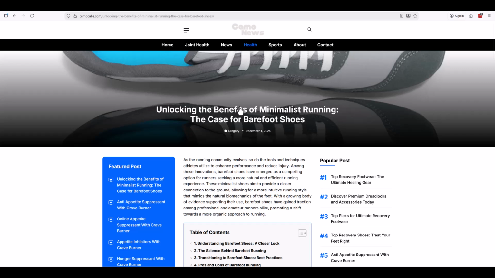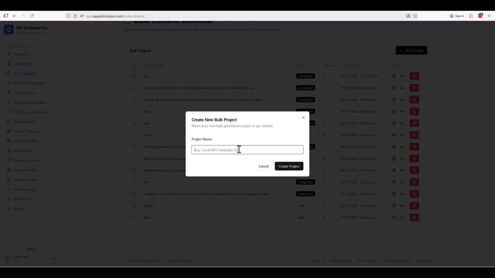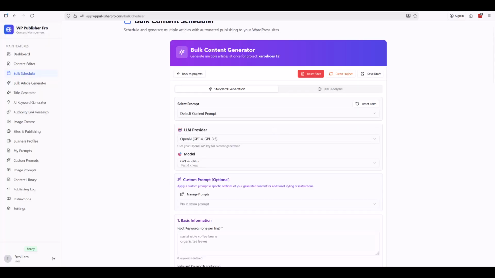So now with the bulk scheduler, we can create posts. We can say, okay, I want this post every week or every month or 2 times in a week, whatever. We go in here. I'm gonna call it zero shoes, and there we go. I already have these keywords because the last one was barefoot shoes for running, and I think how to choose barefoot shoes is a good idea.